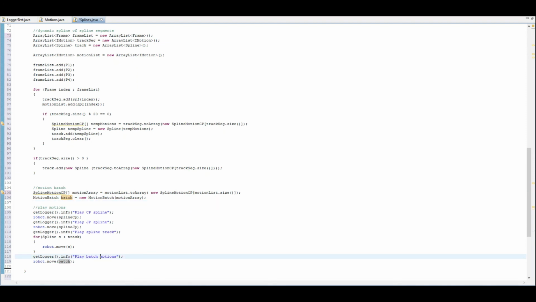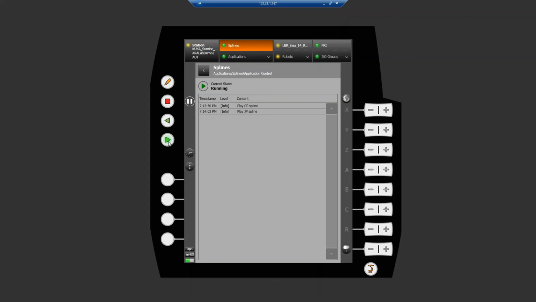So I had to actually iterate through the spline track. Therefore I did a spline S for every spline in the track. I'm just going to go ahead and play it, and you'll see me run through all of the different splines so you know that they all work. The best one always is the motion batch.